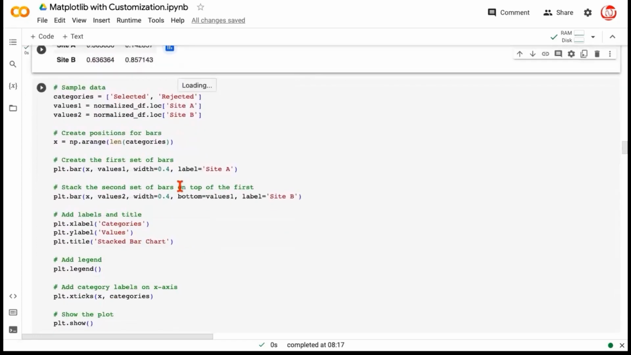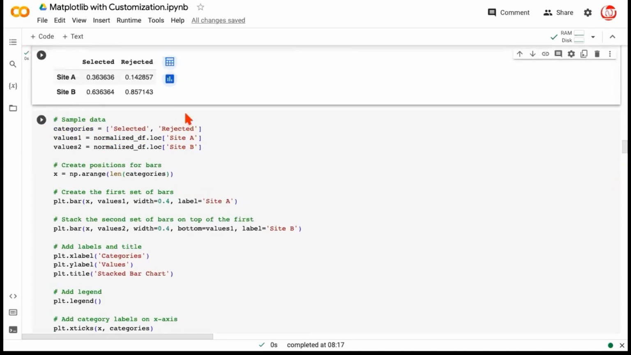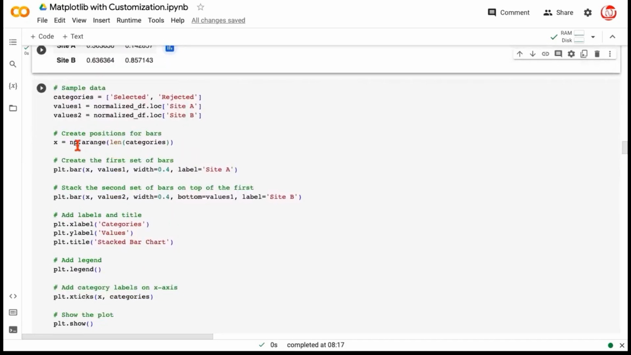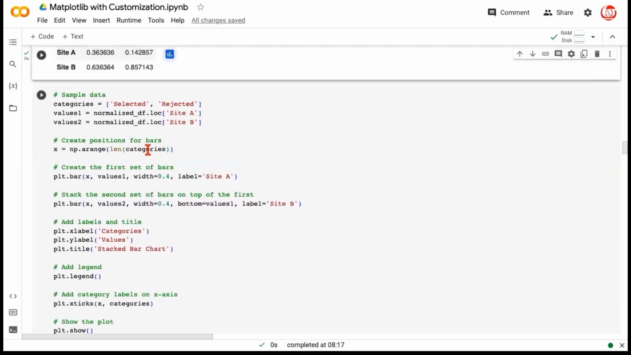Now, this could be a bit of a tricky code, but just follow along, you'll be able to understand it. So we have categories like selected and rejected, and we have some normalized rows. When we say log of the index title, it is going to give these values, 0.36 and 0.14. When I say log of site B, it's going to give 0.63 and 0.85, and so on. Now, on the x-axis, we will need the positions for the bars. How many bars do we need? We need the number of bars as per the number of categories that we have. So when I say np.arange of the length of categories, how many categories do we have? We have 2 categories, so it's going to create 2 places on the x-axis.